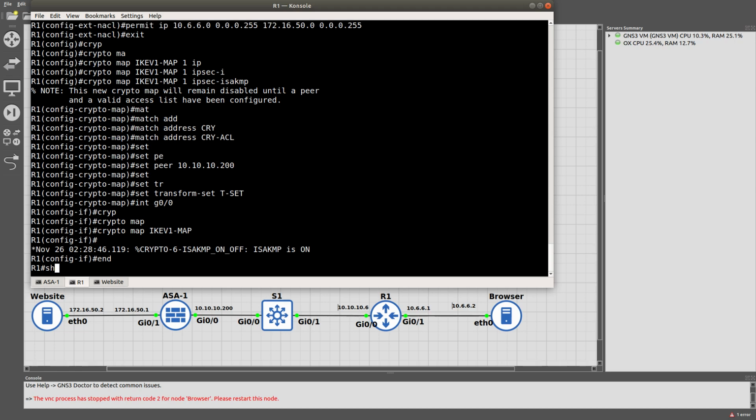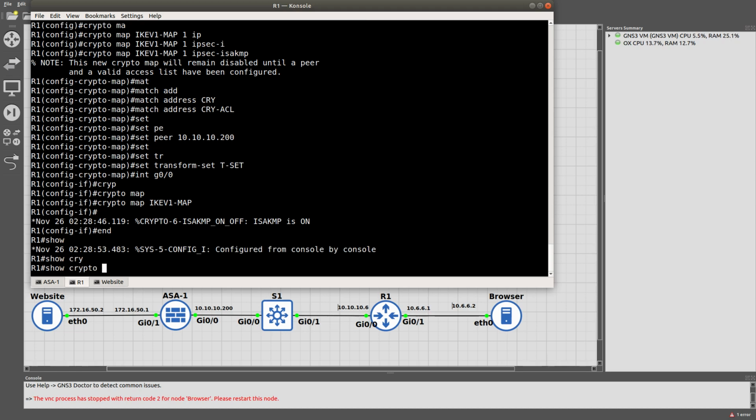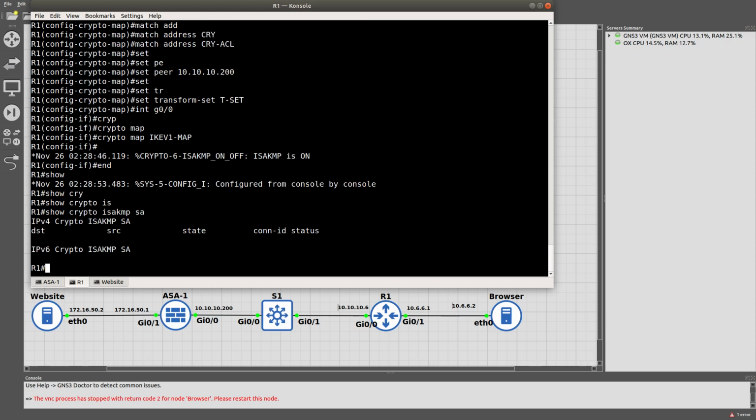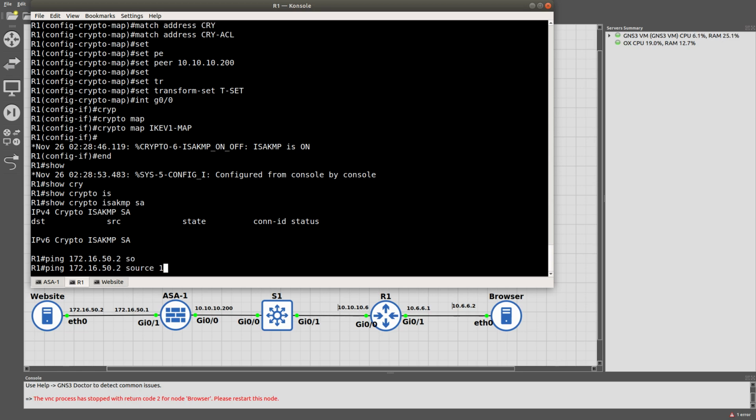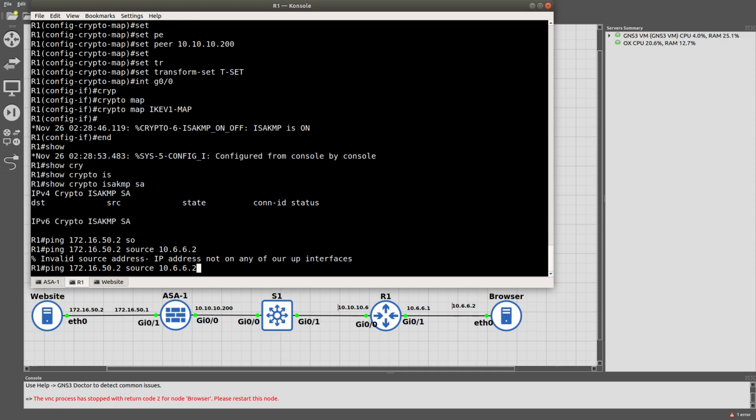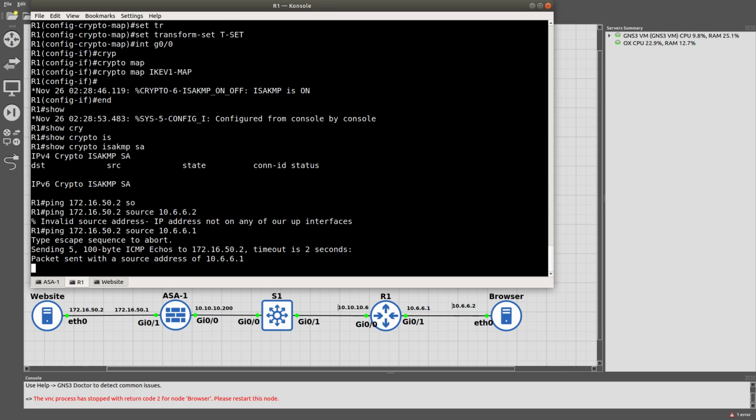So let's go ahead and end it. So, show crypto ISAKMP SA. We don't have any SAs right now because we have not sent any traffic. But after we send traffic, we should be able to see them. So let's go ahead and do a ping to 172.16.50.2, and we are going to source this from 10.6.6.1. There we go.